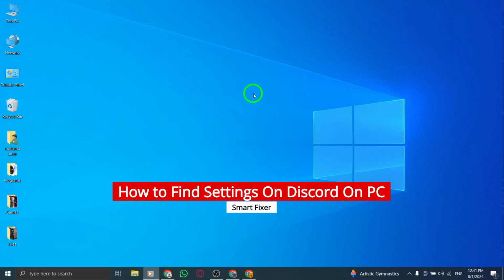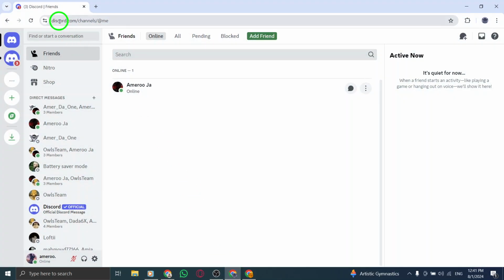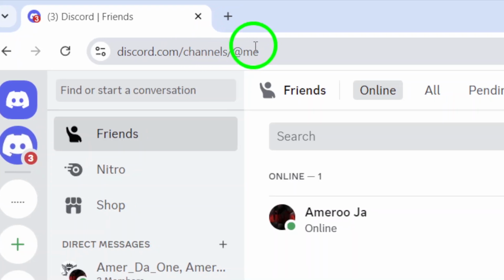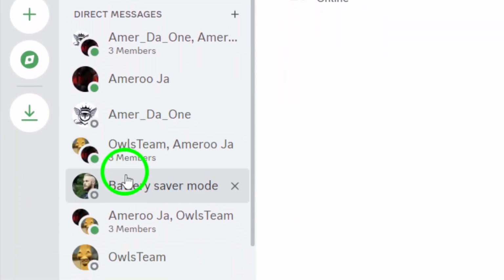Let's dive right in. First, you'll want to open up your web browser and go to discordapp.com. This is the official site where you can access all the features of Discord. If you're not already logged into your account, make sure to do that first.